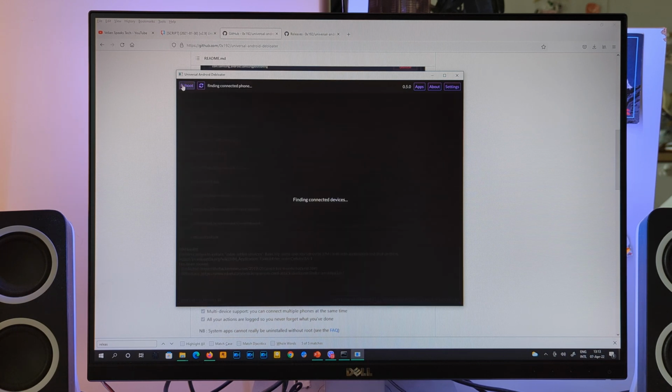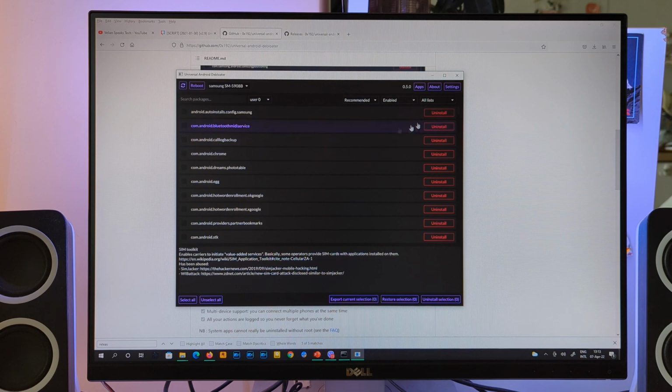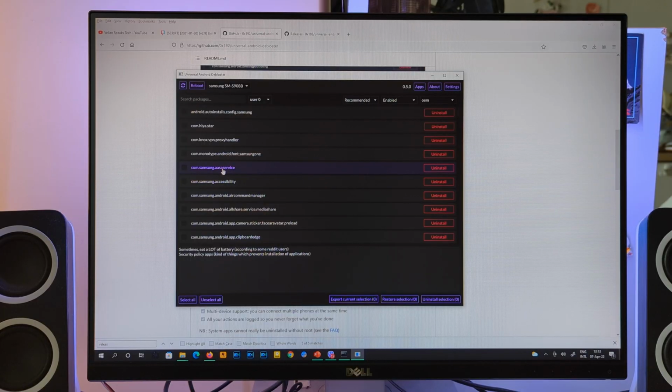Okay, every time you do something and refresh the list, it's going to pull all the packages there. What is this here? As a service. Sometimes it uses a lot of battery, according to some Reddit users. Security policy apps, yeah. And you know what? If you want, you can remove it. But my recommendation will be to proceed with really the highest caution.